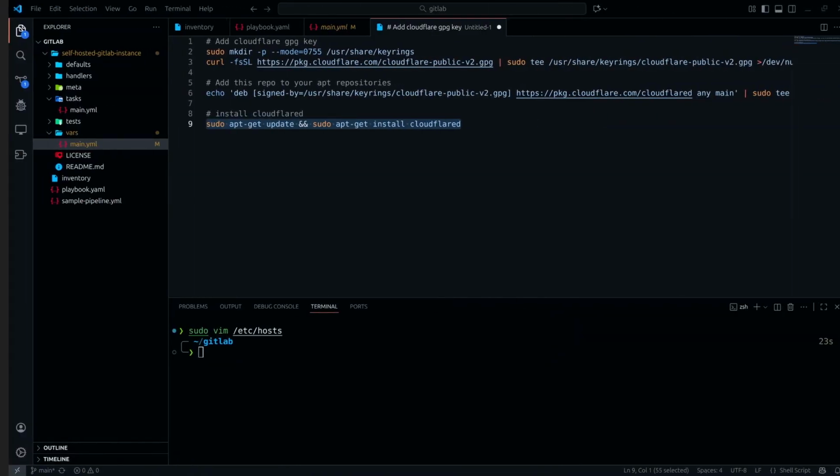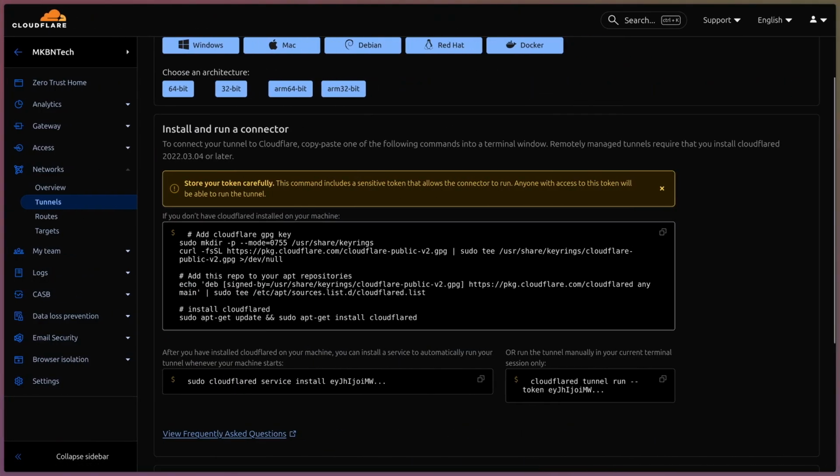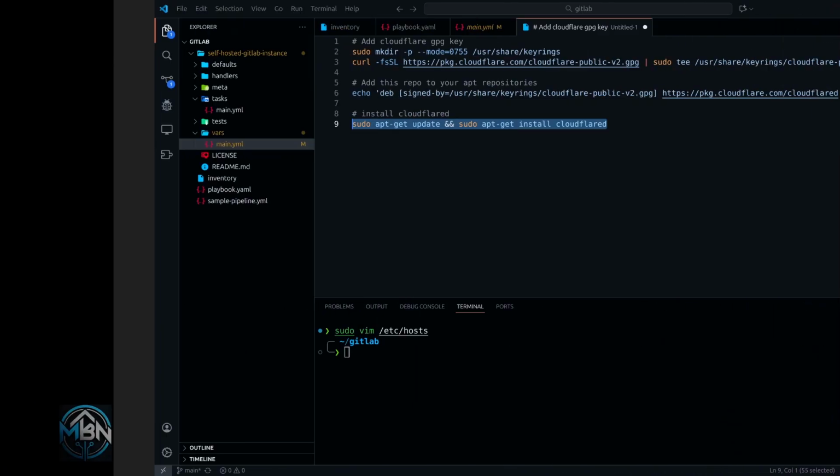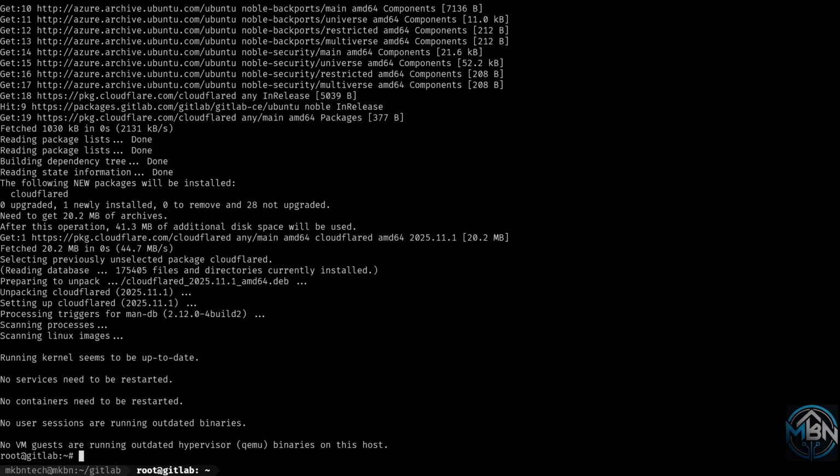That's done. Let's head back to our Cloudflare, and you can see you have two options. One, you can run this on your machine so that the service is automatically started whenever your machine starts, or maybe you can run manually. I'm going to choose the first option. Let me go back to my instance and run.